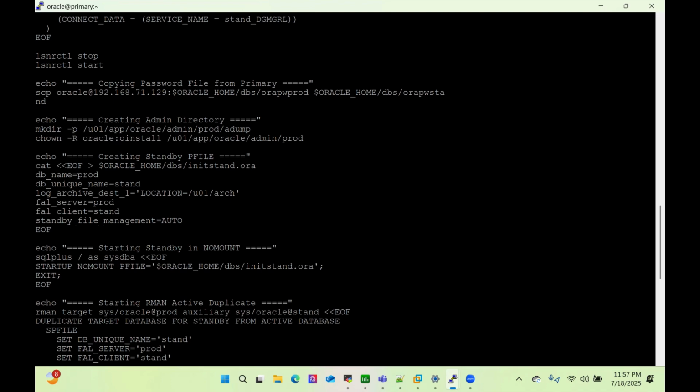This is our p file. This is our db name, and this is our unique name. The db name we are providing is prod, but the unique name should be different, right? On the source side it should be prod, and on the standby side we are changing it to stand. This is our fal_server, fal_client, and here we mention auto.